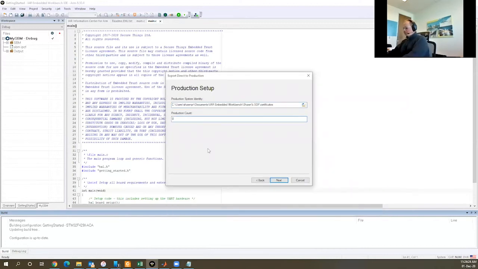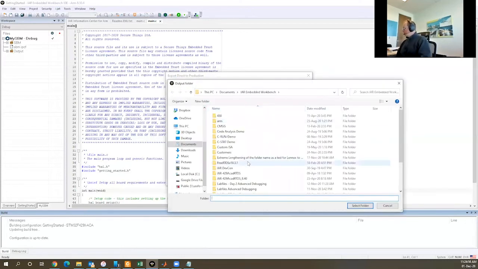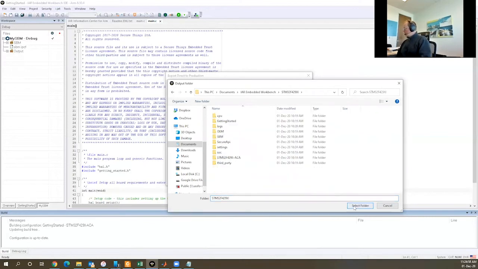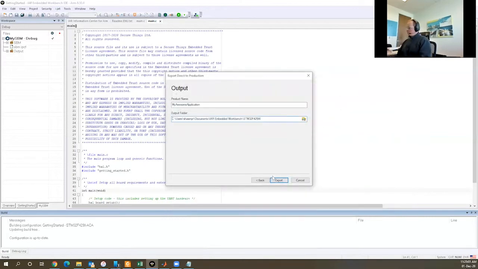And then I can set my production count. So let's say I want to allow 10 copies of this software to be programmed into various devices. And you can set that production count to be whatever you want it to be. And then I just click next, and the product name is going to be My Awesome Application, and I can set an output folder. And I'm going to put this in my same root directory where my application is. And then I just export, and boom, you're done.